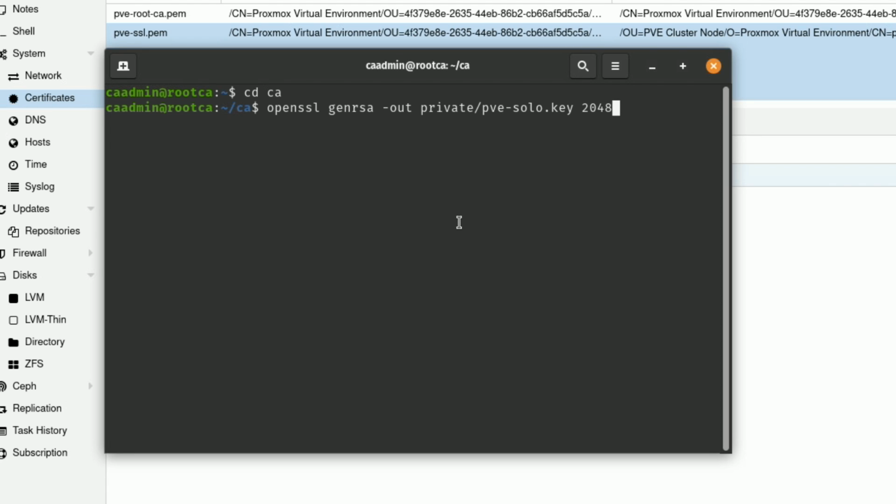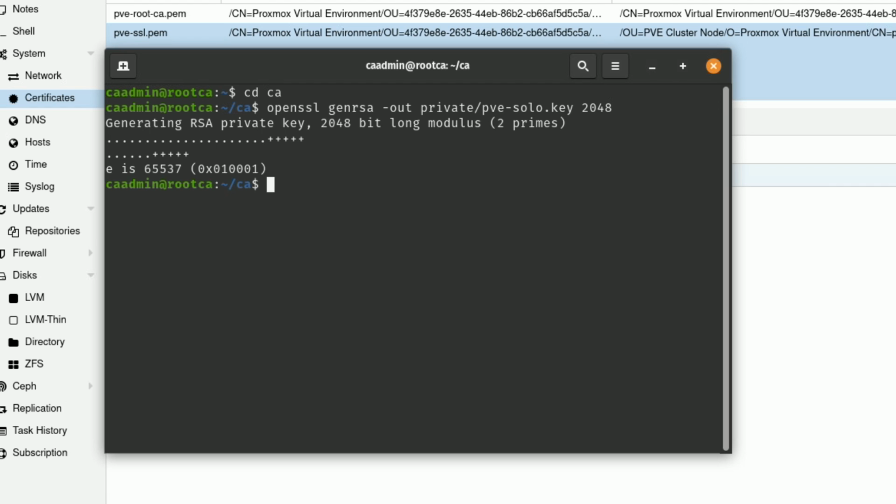Because if you've got a passphrase on a private key, you have to actually enter the passphrase every time that key gets used. Not surprisingly, Proxmox, if you look in their documentation, they don't recommend using one because it isn't something you do for a web server. So I'm just going to hit return. That creates my private key.